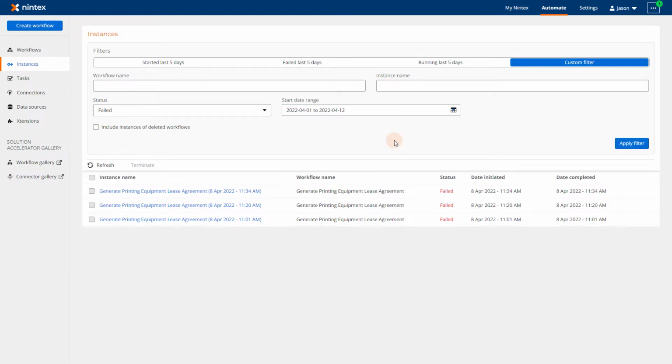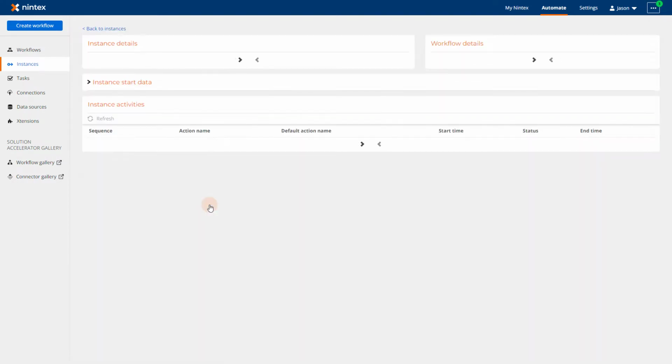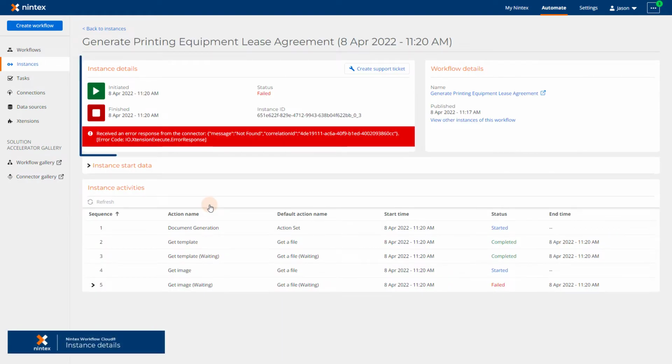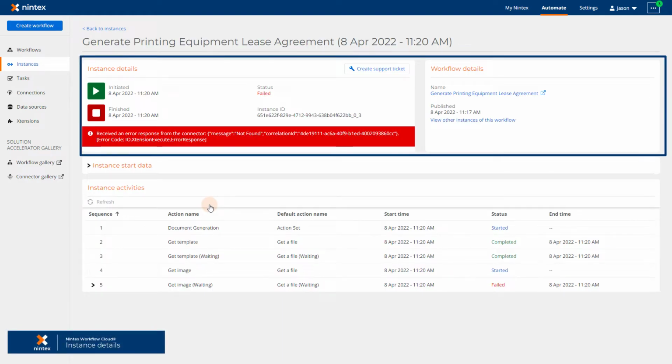Notice that there are a few in the list. If you would like to get detailed information about any of these workflow instances, you can click on the instance name to open the instance details page. This page shows details about when the workflow instance was initiated, its status, and even when it finished.